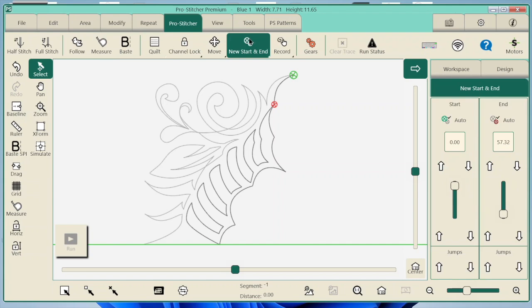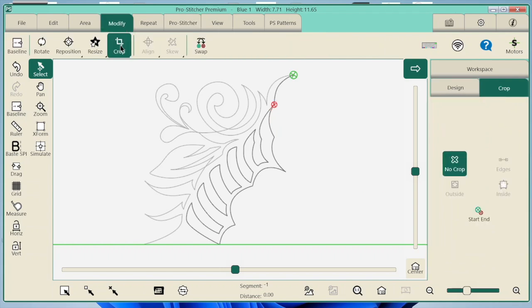So we're not done. We're going to go to Pro Stitcher, New Start End, and we're going to move that end point up. I'm going to use my scroll bar to get me close, and then I can click the rest of the way. And I'm going to click right there. And now we're going to modify, crop, start, and end. And we just want that little piece. And now we're going to baseline. Very important that you always baseline after a crop.